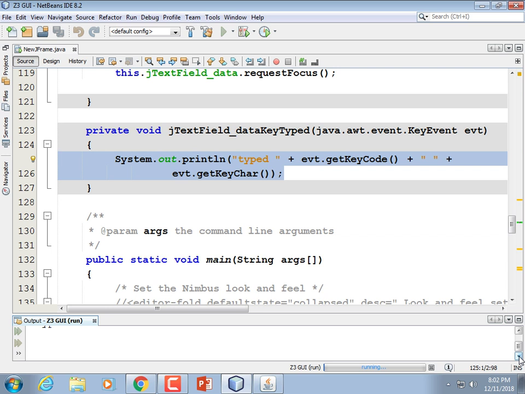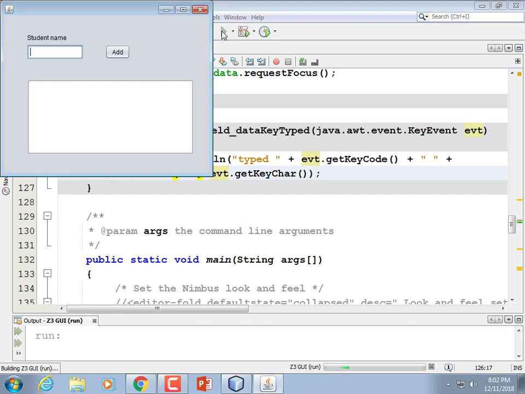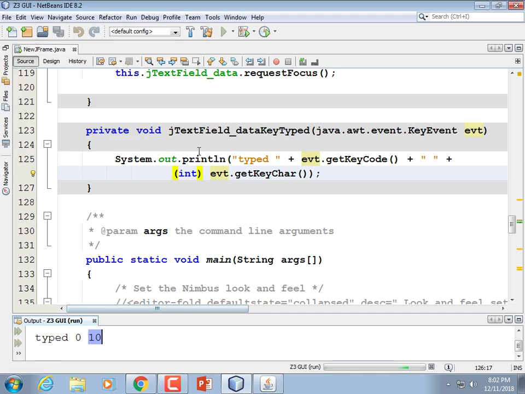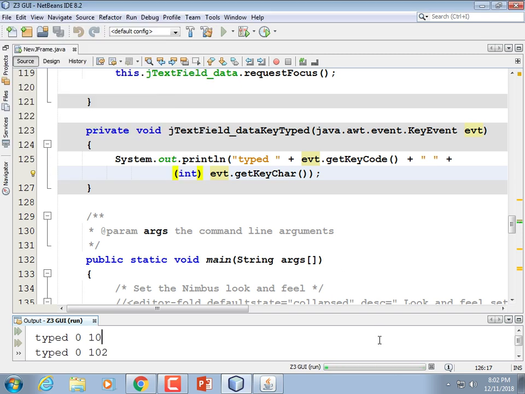Maybe we should cast it to an int, right? Let's find out what the ASCII value of that character is. The string text is underlined. Okay, I'll be right there. So here, I'm going to cast this to an int. And then when I hit enter, okay, it's a character code 10. What about backspace? Eight apparently is backspace. All right.